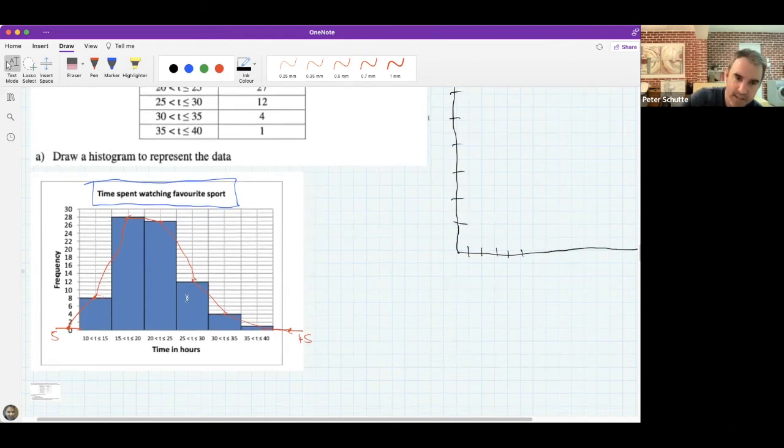Okay, let's just do a quick vote. Thumbs up if you understand how to draw a frequency polygon. Thumbs down if you feel a bit rushed and are unsure about how to draw a frequency polygon.